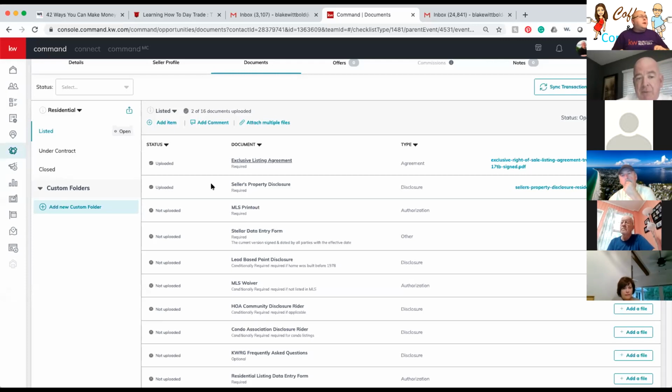Oh, okay, gotcha. Yeah. So once the superseding comes in, if you need to replace it, you're going to go over to the three dots in the corner here.